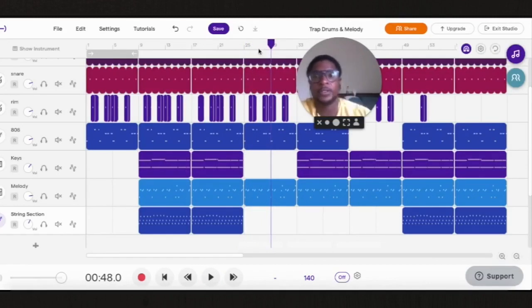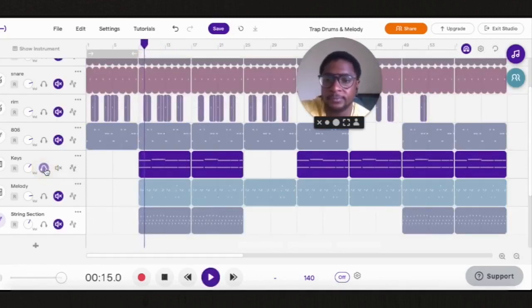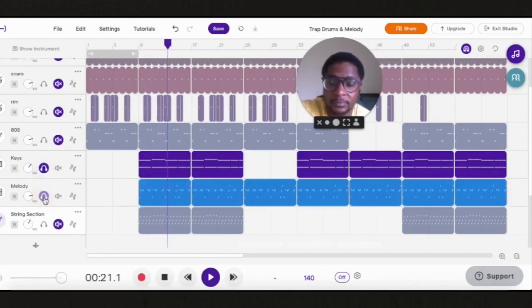Cool. So what I have here is a chord of keys by themselves. The driving melody. And then the counter melody of strings.